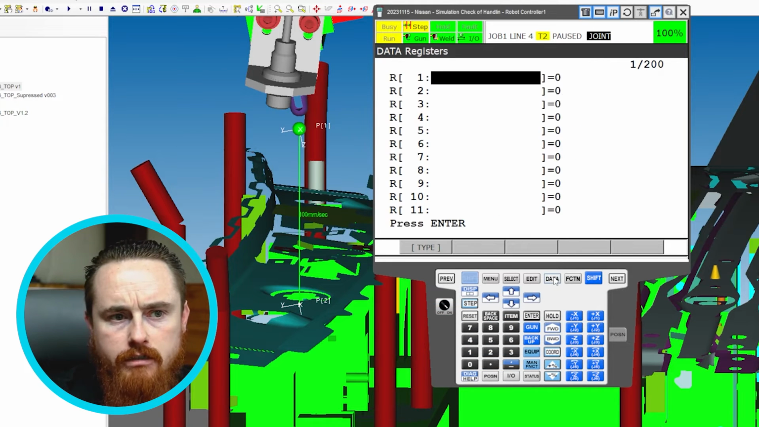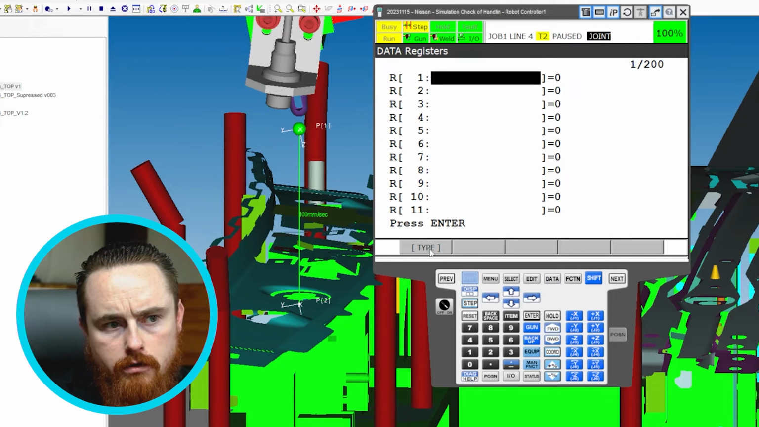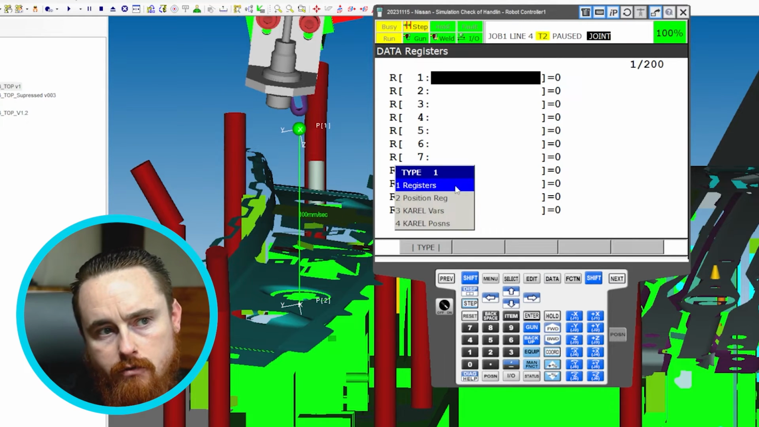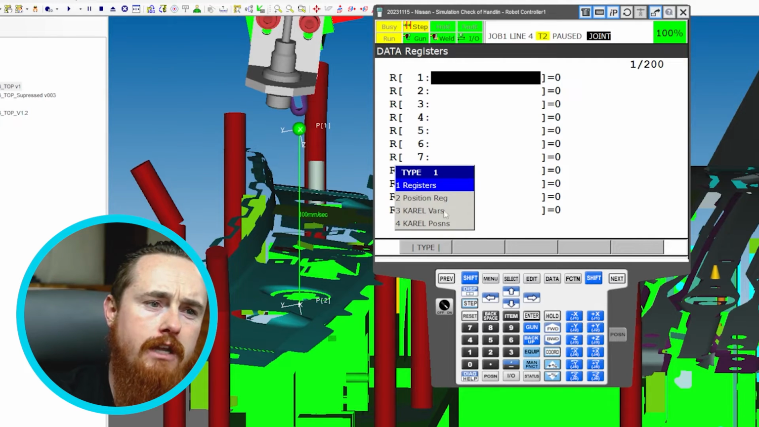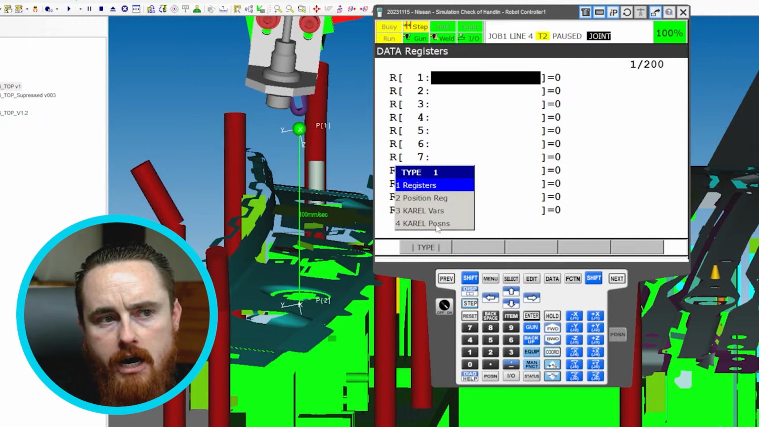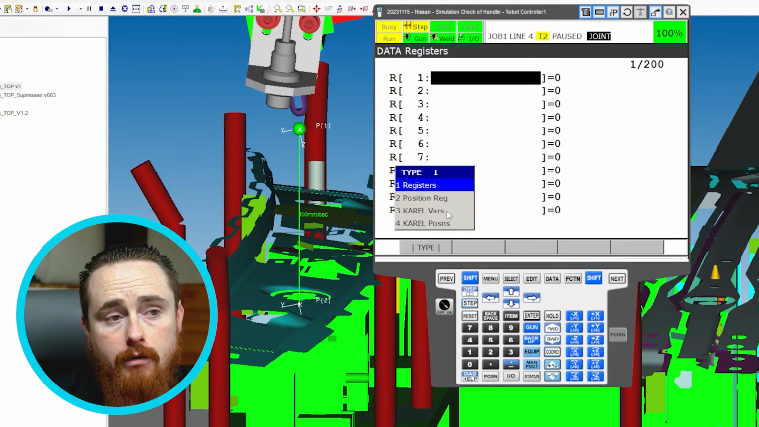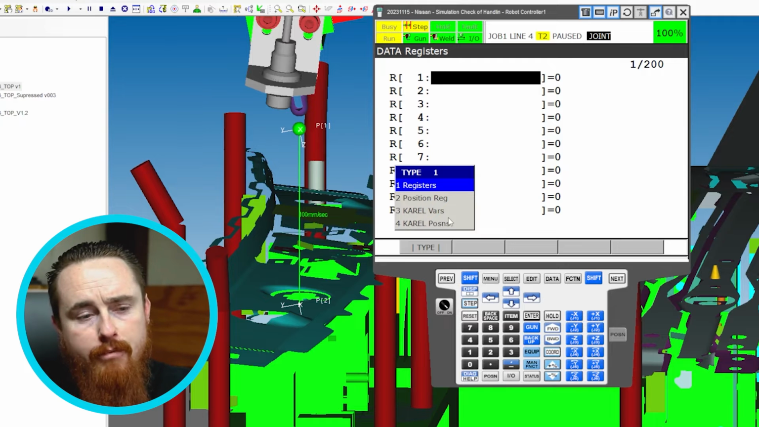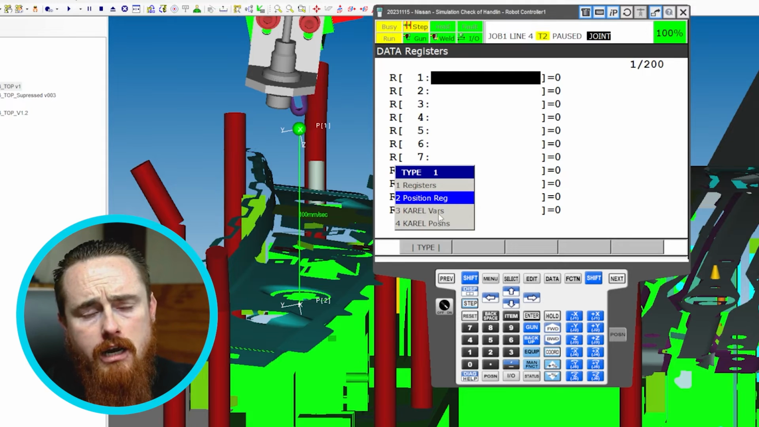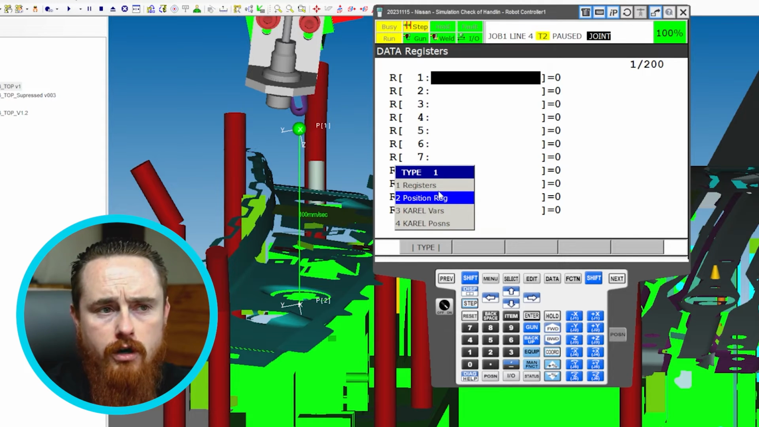So we're gonna click the data button. Data will take us to our registers. I do wanna call out, shift button. There are different types of registers. There's registers, position registers, Carol vars, Carol positions. Carol, almost nobody's really using anymore. Carol is from the older robots, whenever you used to program a robot in Carol, and there are Carol variables and stuff like that. I would almost just ignore these. I personally have never even programmed in Carol. I've read some code in Carol, but I've never even used it throughout my entire career.